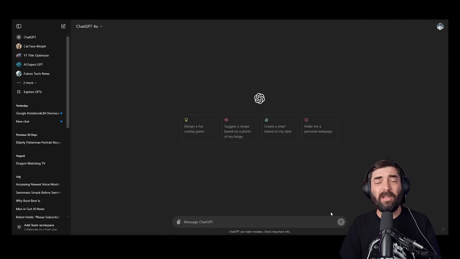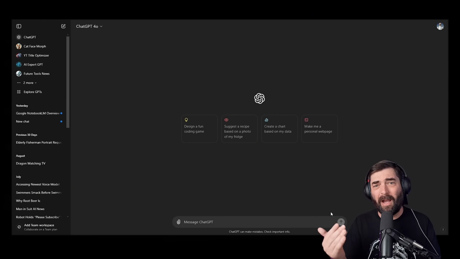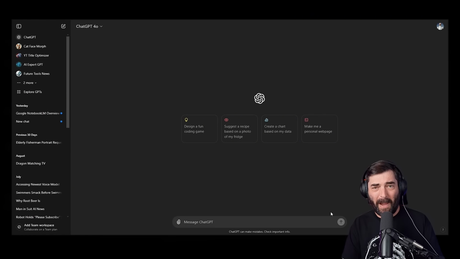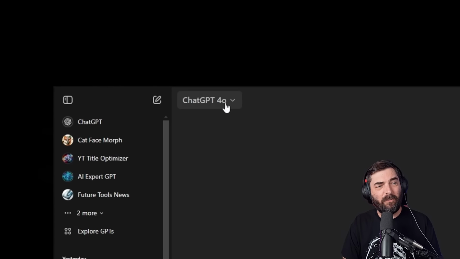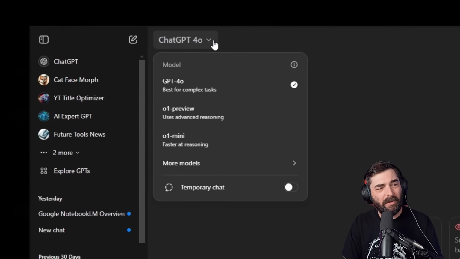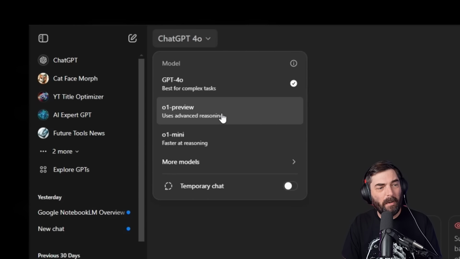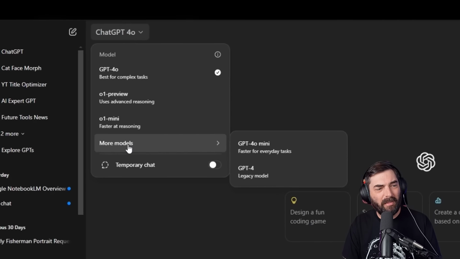Now, in order to use these new models, you do have to be on a pro plan or an enterprise plan. You basically have to be paying for ChatGPT. But when you log into your account, every paid member should now have these new options. It still defaults to ChatGPT 4o, but if we click on this little drop down, you can see we now have o1 preview and o1 mini, with their older models falling under this more models additional drop down.